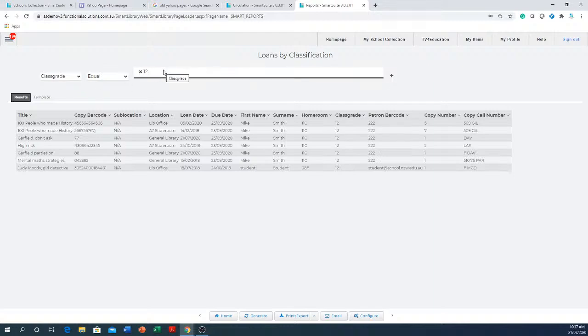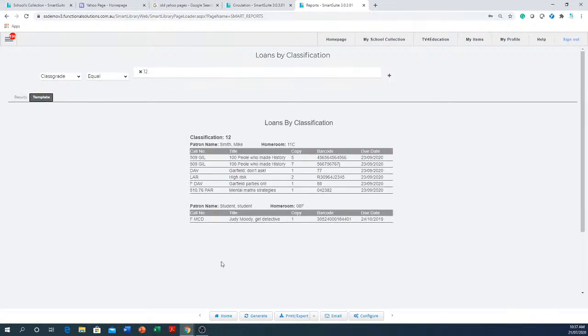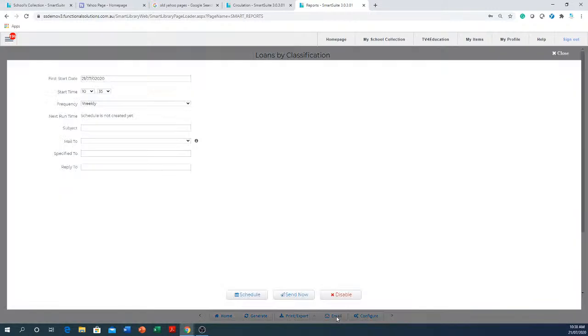Now, let's pretend that you've got a classification teacher. You have a year 12 teacher and you want them to go and chase up all the year 12 students. You can still run the overdue report and you can say, I want to email it to the teacher. So you click on email and you'll put in the teacher's name and you'll just go send now. And that's how they'll get it.